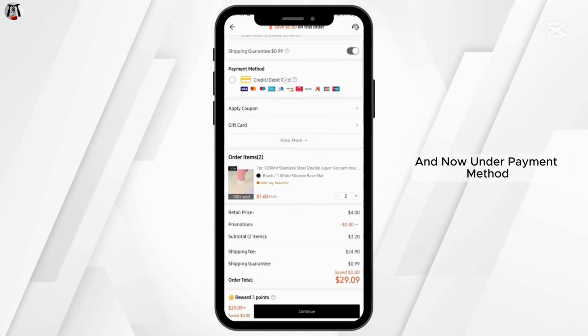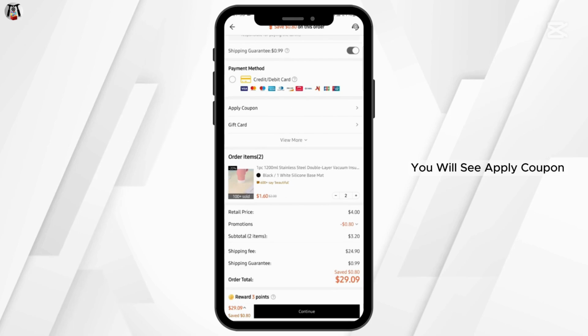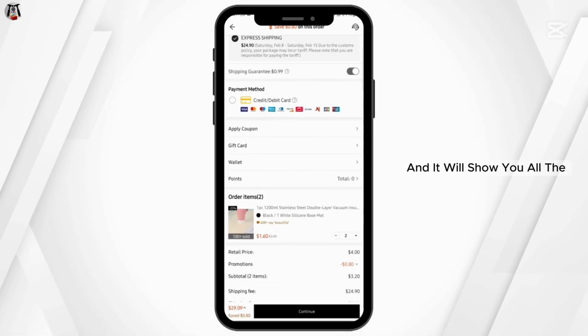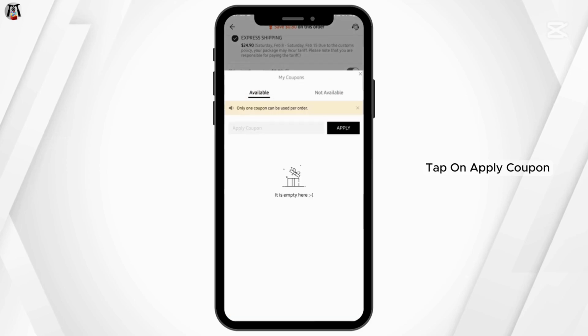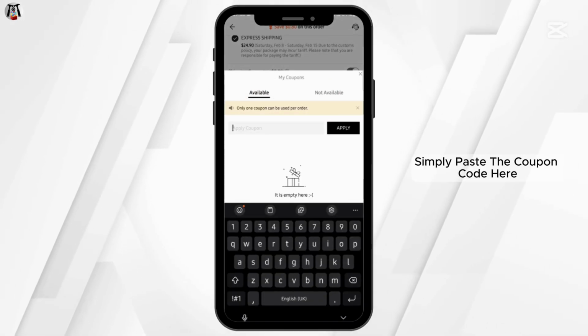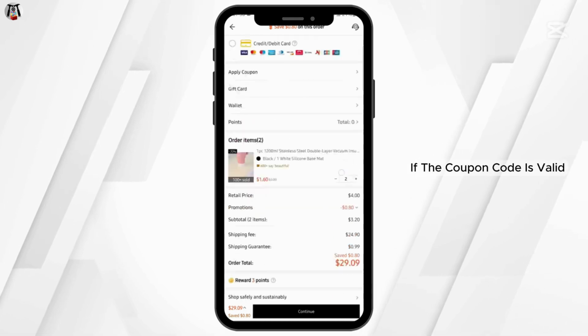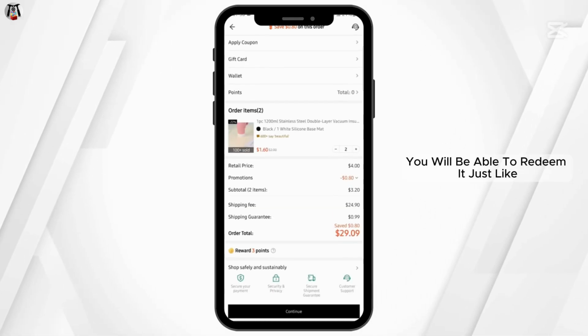And now, under payment method, you will see apply coupon. If you don't see it here, you can tap on view more and it will show you all the methods that you can pay with. Tap on apply coupon. Simply paste the coupon code here, then tap on apply. And likewise, if the coupon code is valid, you will be able to redeem it.